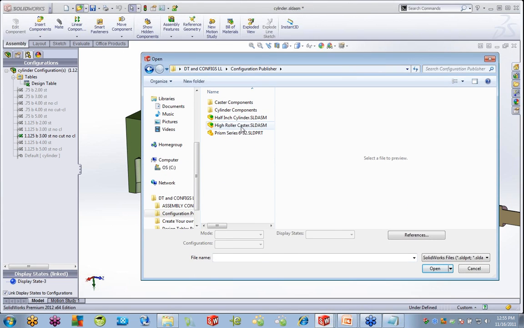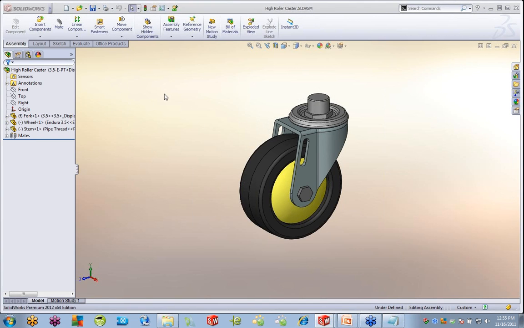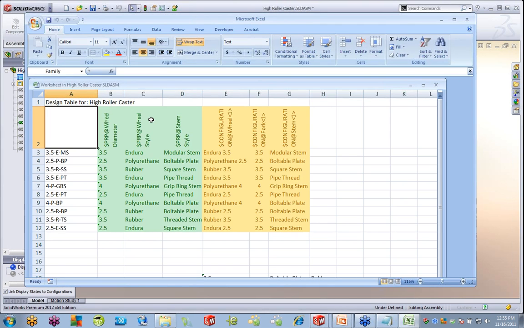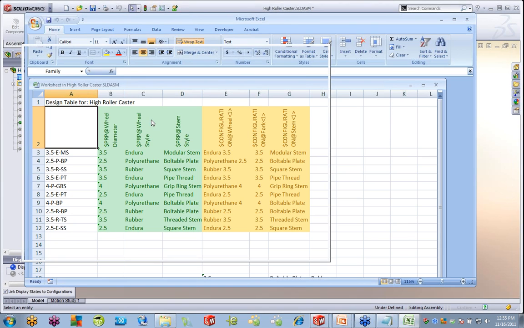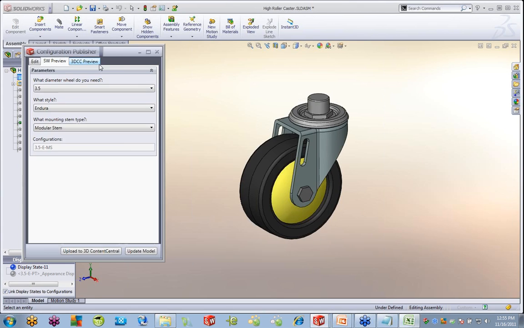I have a completed version done, and then we'll create one on our own here. Now, for this caster, if I go to my configuration manager, you can see there is a property manager listed there. If I right-click and edit the feature, this brings up the design table that was used to configure the assembly and an interface that was created to help a user make selections. Now I'm going to show you how this works, but I'm going to go to the preview.